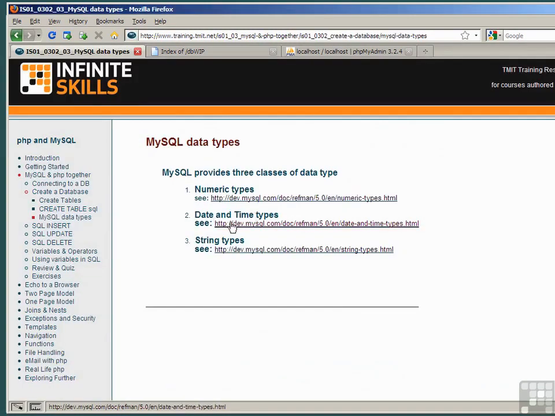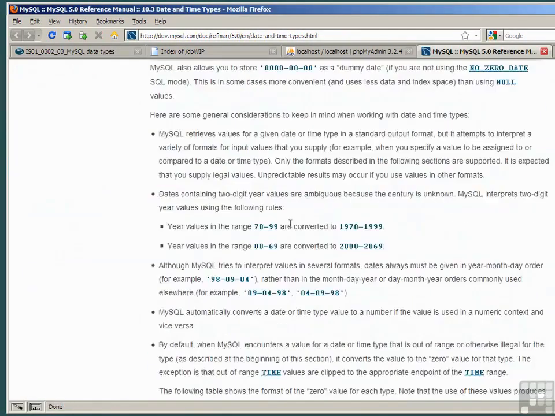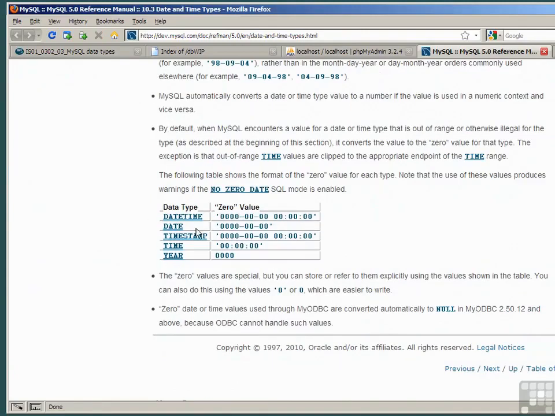positive. In date and time types, we have datetime, which looks like that, a date, space, and time. A date, which looks like this, 4-digit year, hyphen, 2-digit month, hyphen, 2-digit day. Timestamp, which looks the same as datetime. A time, and a year.